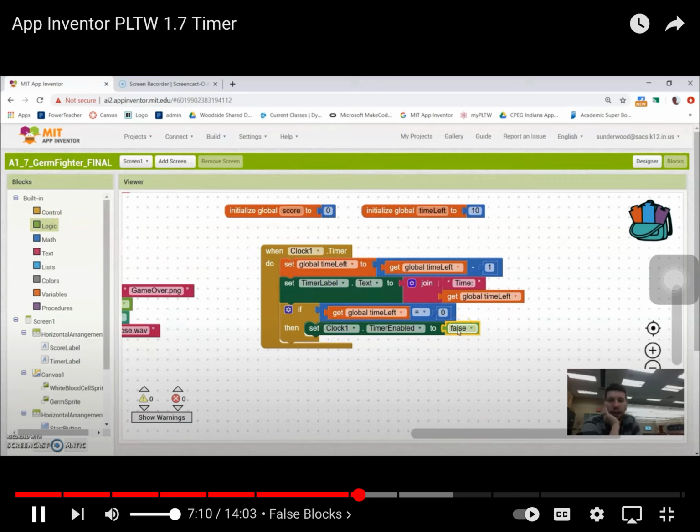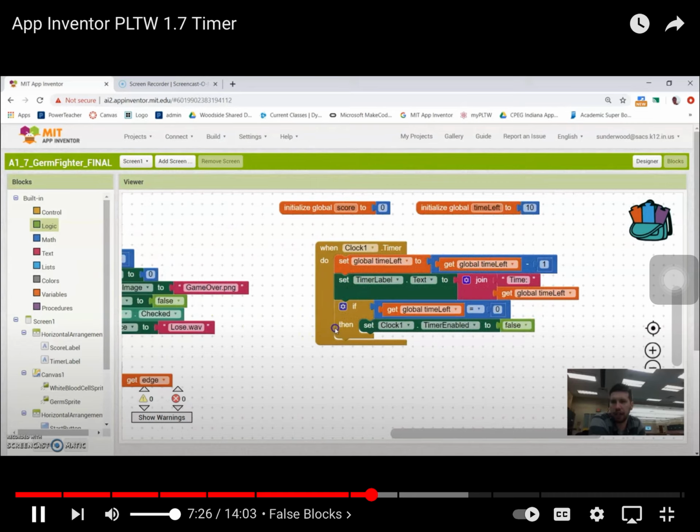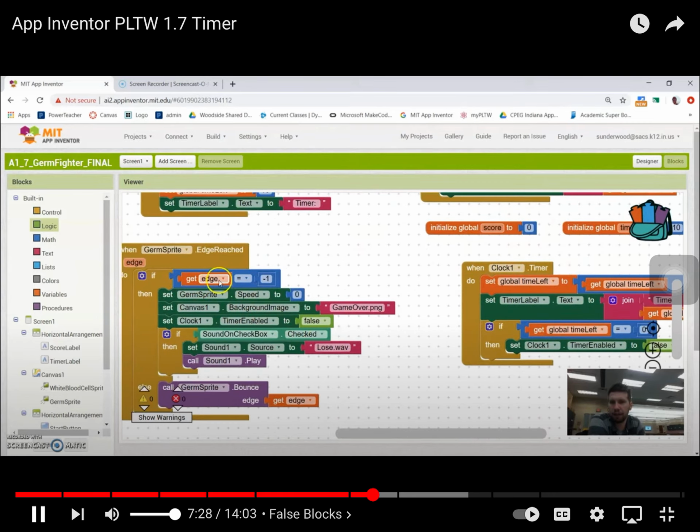The other thing we've got to consider is when the timer hits 0 and we haven't let that little germ cross to the bottom, that technically means that we win. We've blocked it enough times and we've run out the clock and not let it cross by. So let's go ahead and make the background change, kind of the same way that before, if the germ hit the bottom of the screen, or that -1 edge down there, it set the background to game over.